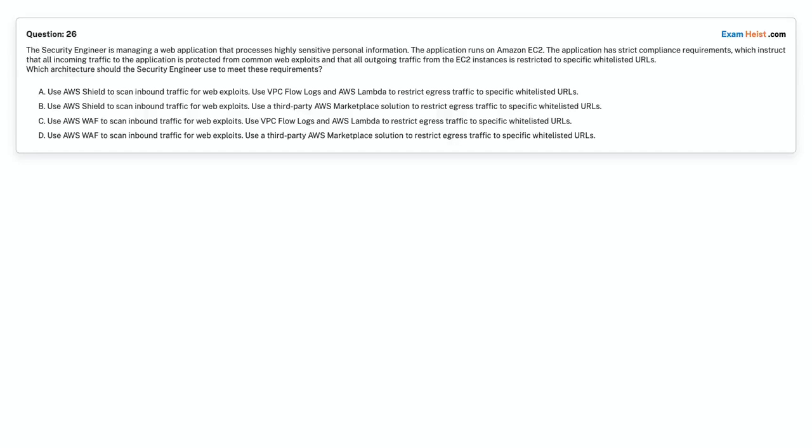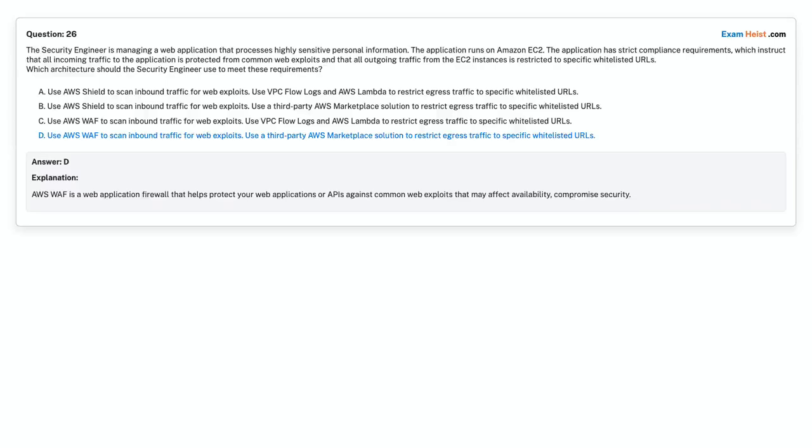Choose the correct answer. Correct answer is Option D. Use AWS WAF to scan inbound traffic for web exploits. Use a third-party AWS Marketplace solution to restrict egress traffic to specific whitelisted URLs.